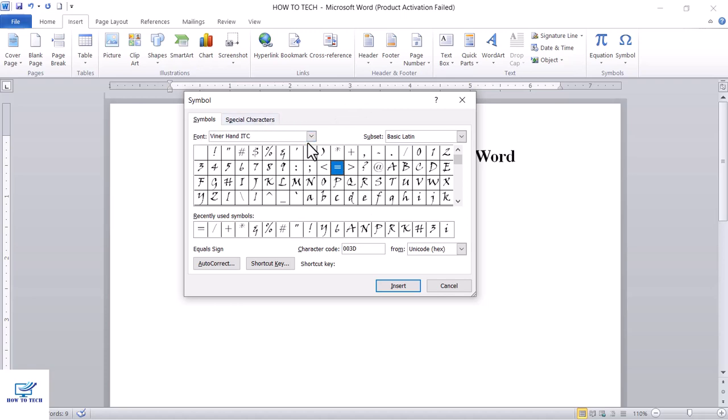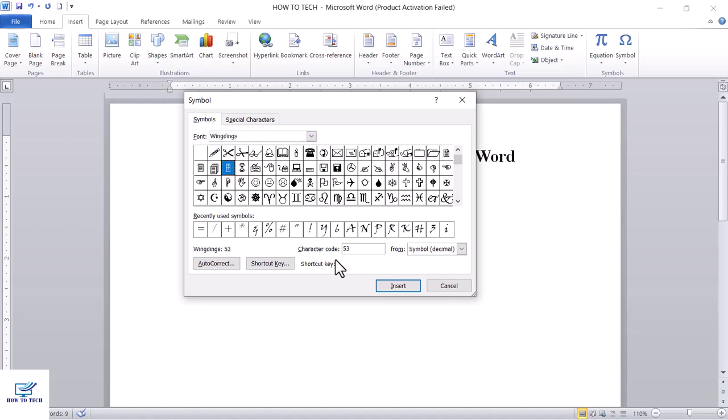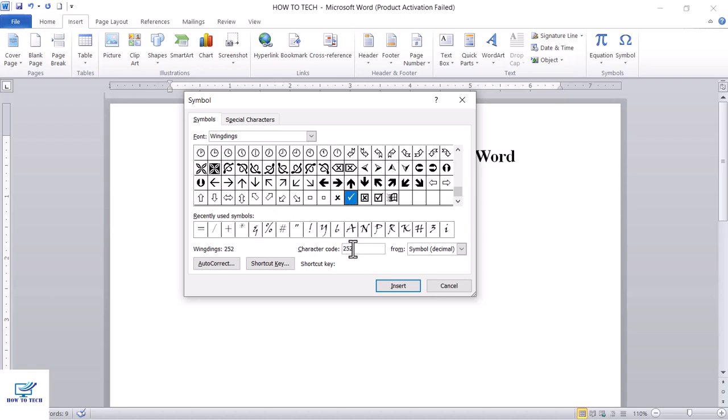Go in font and select from here Wingdings. Here you can see Wingdings. Click on this and enter here the code of tick mark. The code of tick mark is 252.